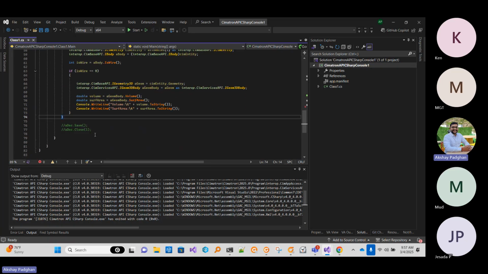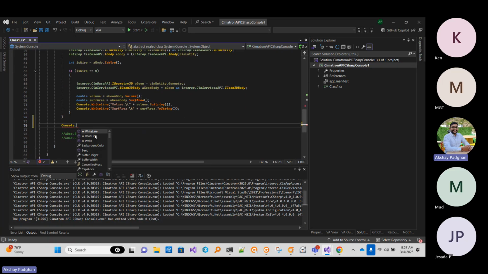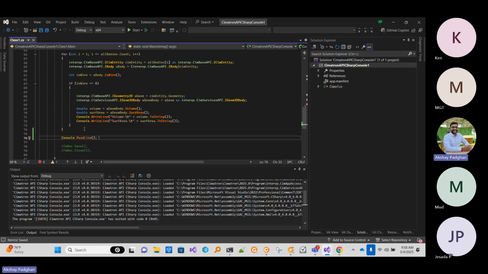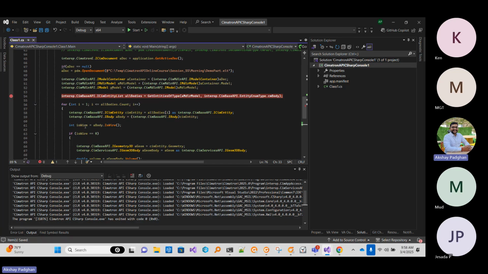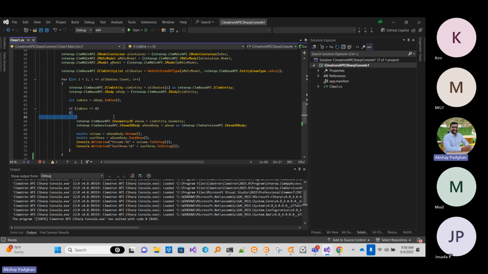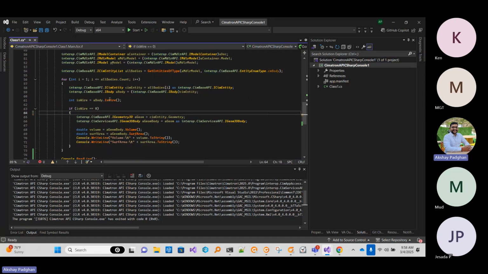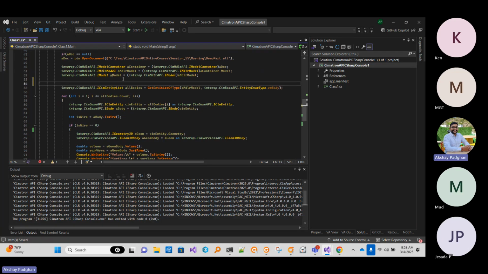Okay, I have to add here Console.ReadLine to stay in the window. Sorry, Console.ReadLine. Okay, so this is how you can access the geometry of the body, and how you can play around with the body geometry. So I'm adding a comment here: body geometry.